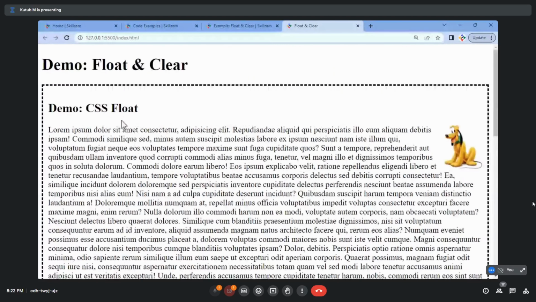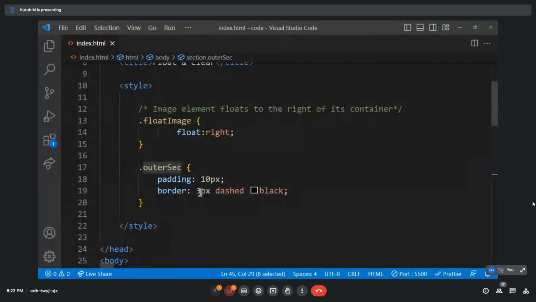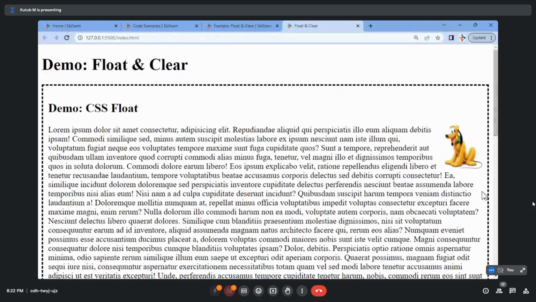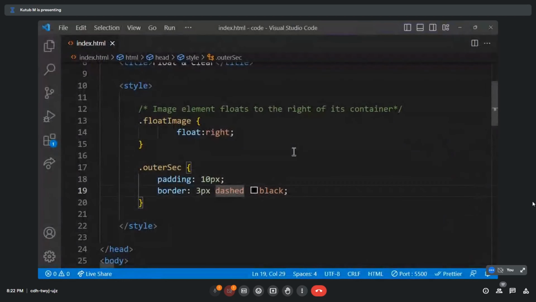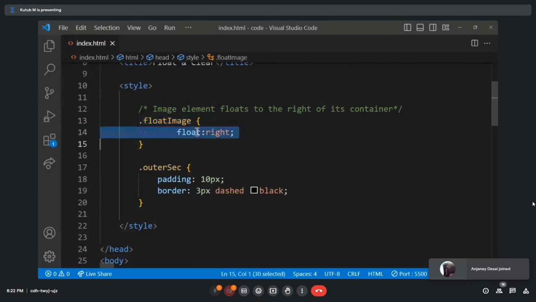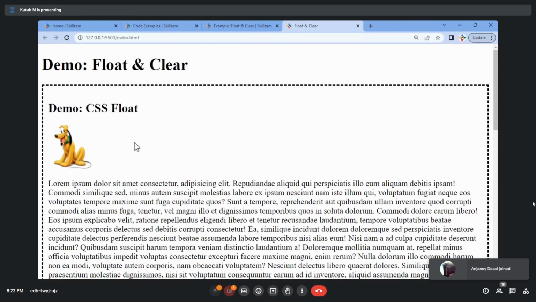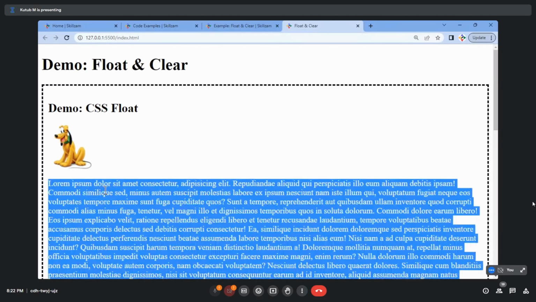And then what is there? There is a border 3 pixel dashed, which is this one you are seeing. Now, float image is right. Had I not given this particular property, it would have appeared here and then below, because the first one is a heading, that is display equal to block, and then there is an image, display equal to inline. Again there is a section, which will also be a block element. So all will appear in 3 separate lines.